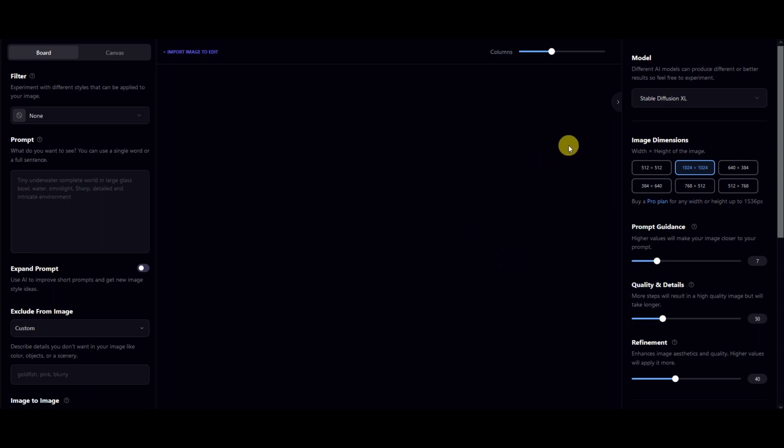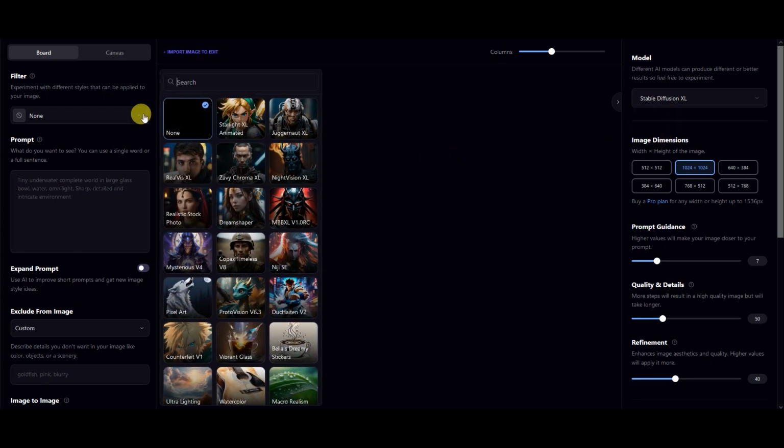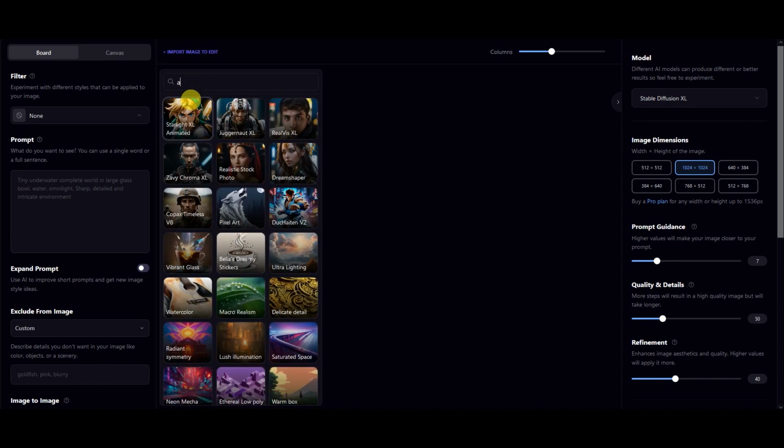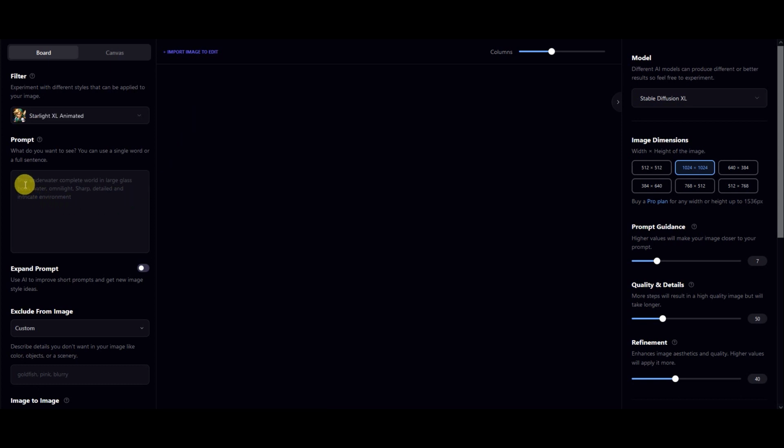In Playground, choose Stable Diffusion XL and Starlight XL Animated Filter. Write your prompt in the prompt text box.